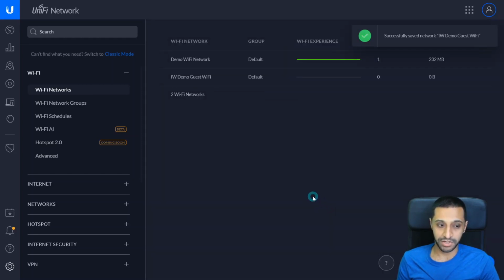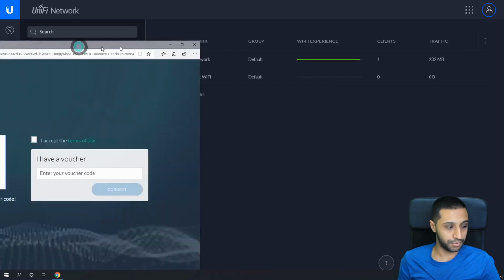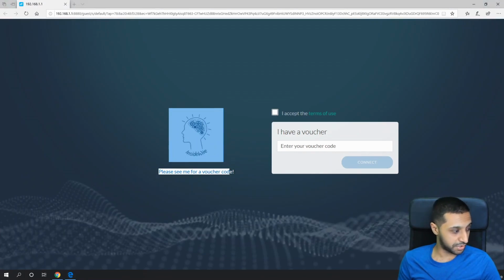So what I'm actually going to try and do now is join the guest network from this machine I'm on, so you can see how it would look and how it works. You can't actually see my other screen, but I'm joining the network now. So just to show you what's popped up on my other screen, you can see here we have, please see me for a voucher code. So actually I'm going to grab my voucher code now and I'm going to pop it in here.